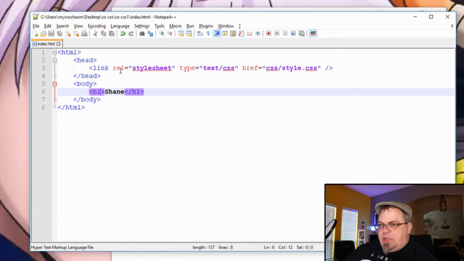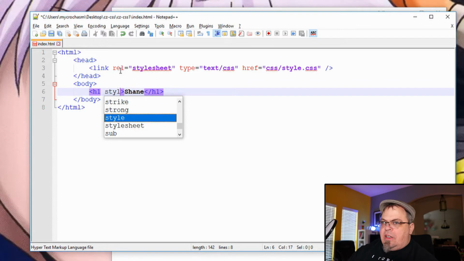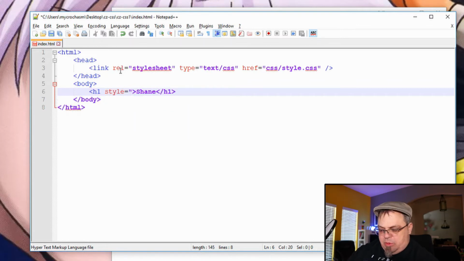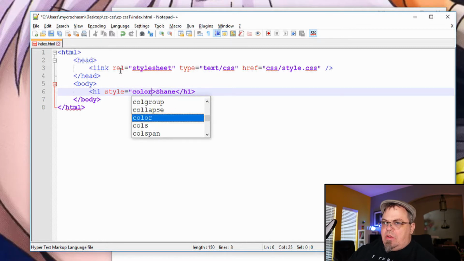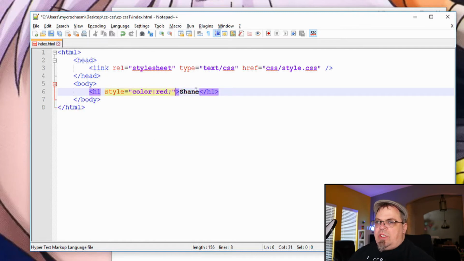So I'm going to type in space, and I'm going to add an attribute to my H1 element, style equals, double quote, I'm going to put color, COLOR, colon, RED, semicolon, in double quote. So I just added the style attribute. Now the style attribute is allowing me to put a CSS property on the H1 tag. So this is called an inline style.